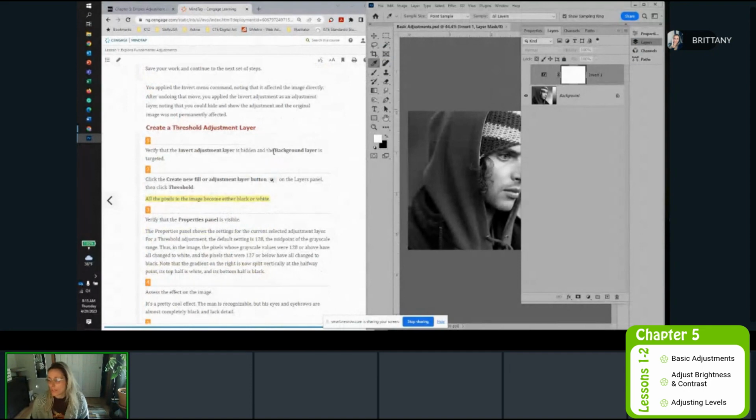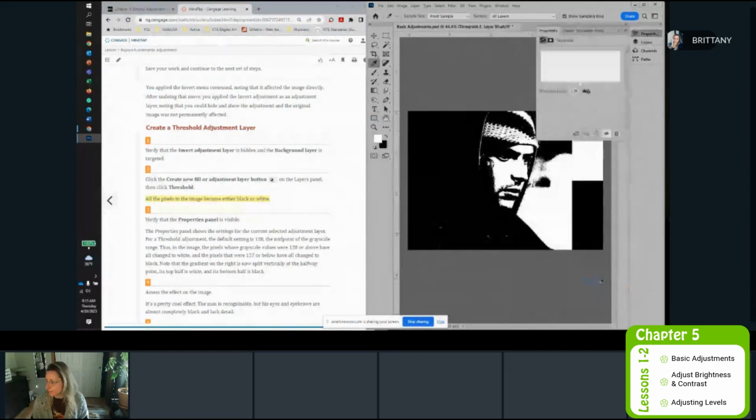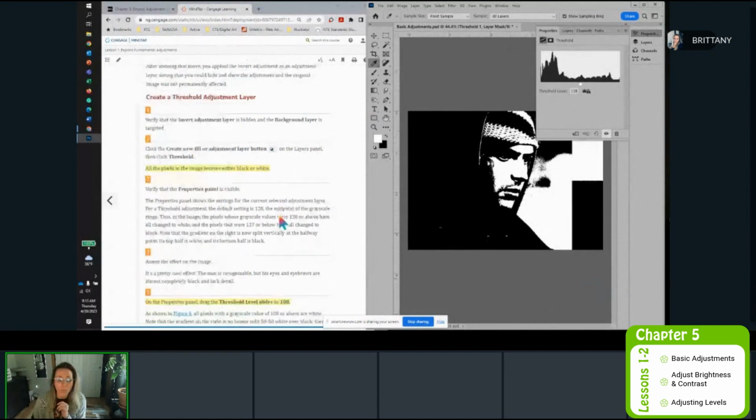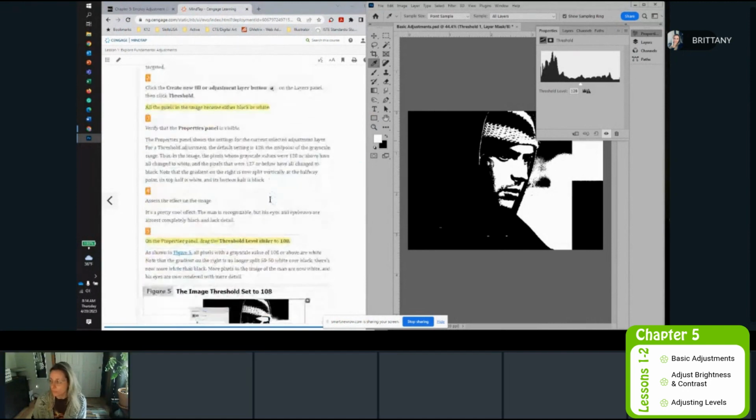So verify the invert layer is hidden and the background layer is targeted. Click on that. Now create a new fill or adjustment layer and click threshold. All right, and so this has changed drastically now. All the pixels become black or white. They're no longer gray pixels here. Verify your properties panel is visible. Mine came on automatically. If not, it's up there.